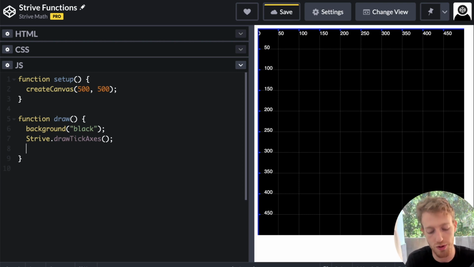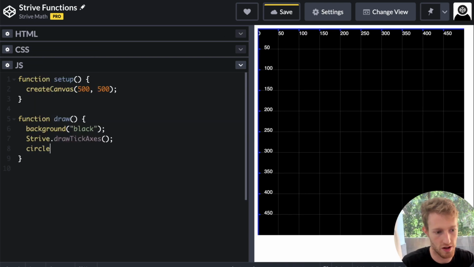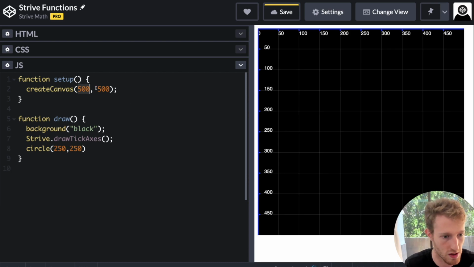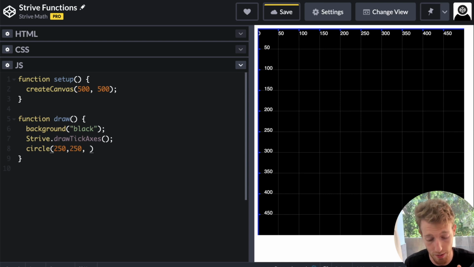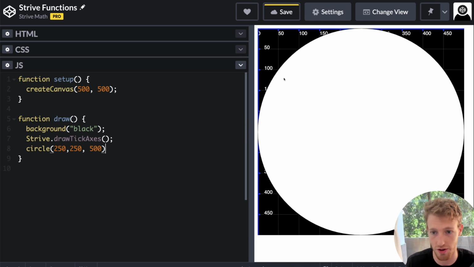We'll see why I'm doing this. It's going to look cool, but we'll see why this comes into function. So let's see how we could do that. Let's say we're going to say circle, and it's going to take up the whole screen. So it'll be right in the middle, 250, 250, because our width and height is 500 by 500. And then its diameter, going all the way across, should be 500. So let's put that. And now we get one big circle, right?